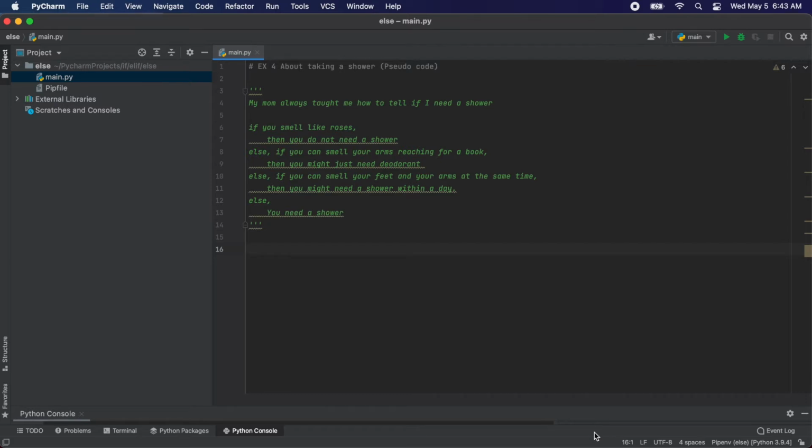So let's say that our data is what you smell like. If you smell like roses, that's either true or false, right? You either smell like roses or you don't. And if you smell like roses, then you don't need to take a shower. But if you don't smell like roses, then this statement right here is no good. We know that this is false, so we're not going to do whatever you're supposed to do down here. So we go to the next logical statement and say, okay, well, else, meaning if this fails, else, if you can smell your arms reaching for a book, that's another possible state for our data to be in. And we're going to check true or false.